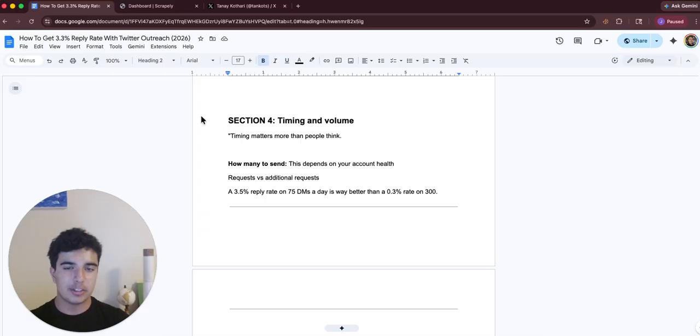Finally, the last section is section number 4, timing and volume, right? So once you have all of this set up, you have one account, maybe you have 10, maybe you have 30, right? For some customers that we have. What you want to do is not just scale up from 0 DMs per day on each account to 1,000, right? You want to make sure that the timing is actually there, right? And this will depend on your account health, right? If you just got it brand new, then you don't want to be scaling it up too much, right?